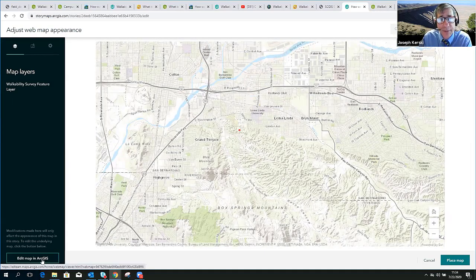I can edit the map in ArcGIS Online, as you can see here, so I can add, I don't know, watersheds and plant species and maybe BioBlitz survey results of the past. I can configure this map. I'm going to keep it pretty simple though. I'm going to just have it there, and I'm going to place the map.